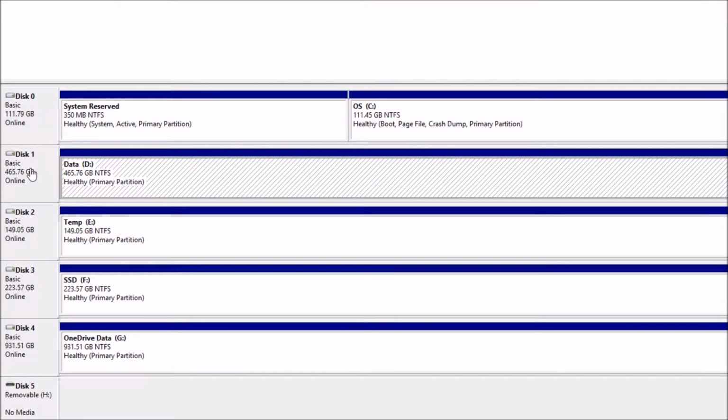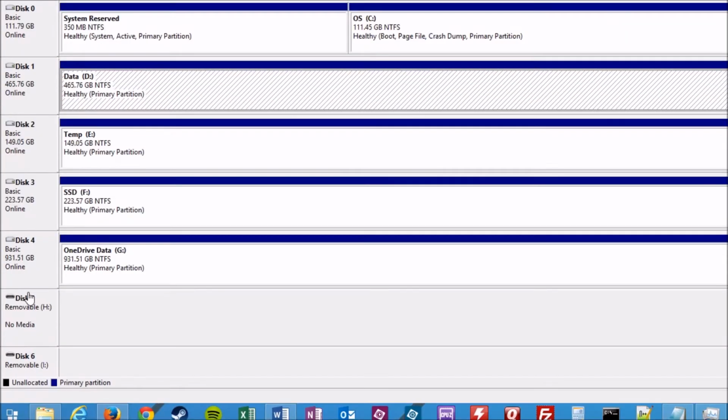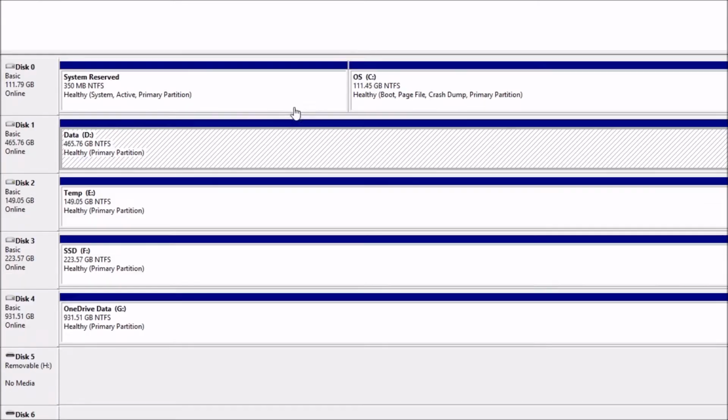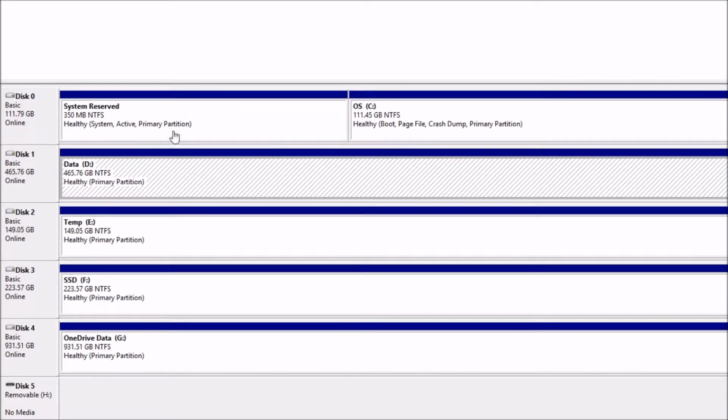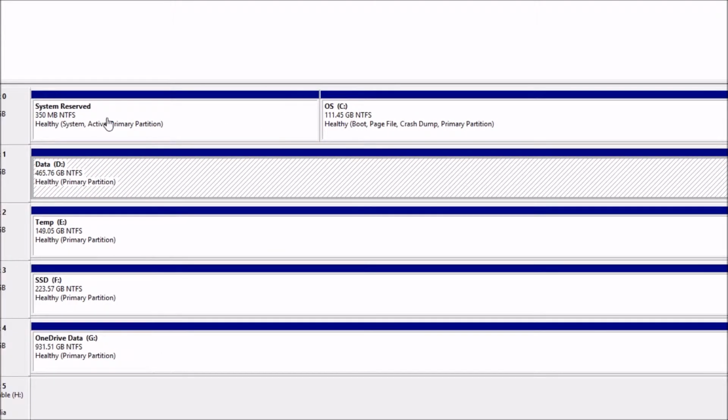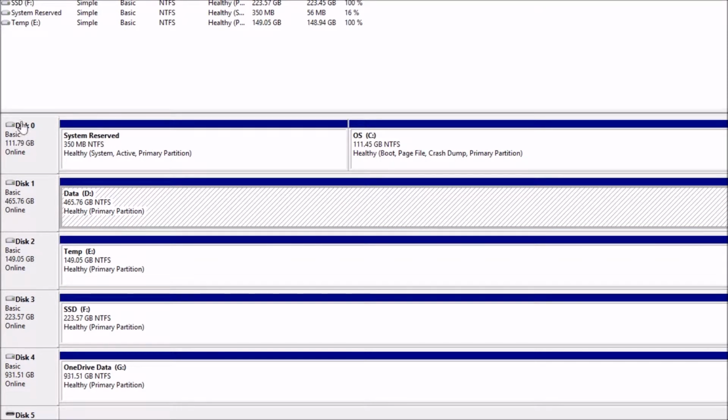So here we have all the different drives that have been connected to this machine, and also you can see now the breakout of every partition. So for instance, here is the disk 0. This is one of the disk drives in my computer, and you can see here this is my main operating system drive. So here's the operating system, the C drive, but there's also a system reserved partition that you don't see in your computer on that drive.